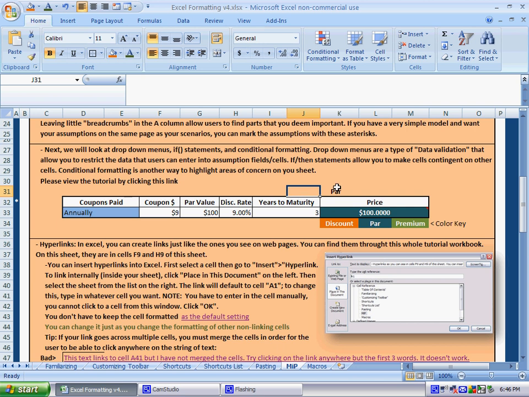So that was conditional formatting. We can watch how it works if I change the coupon rate to be $10. Rather than saying it's priced at par, which it says right now, because it's blue, it'll say it's priced at a premium, and it gives you the green color.